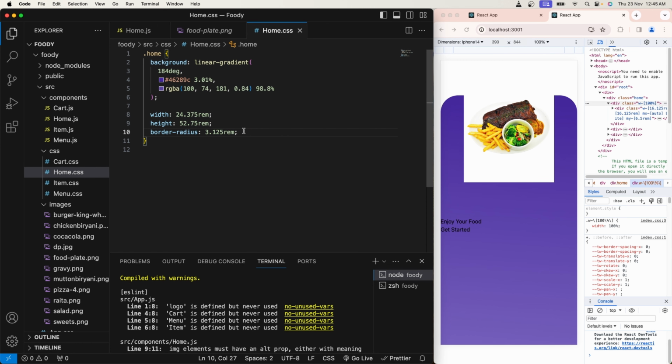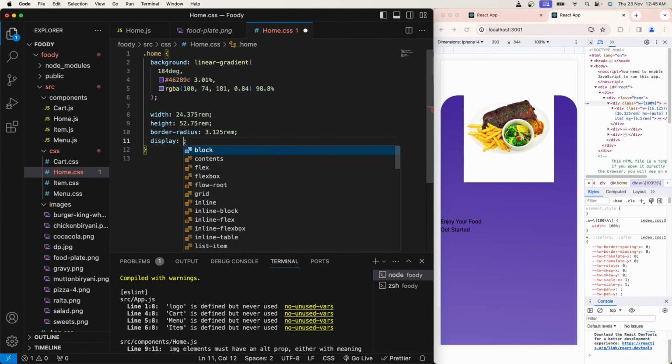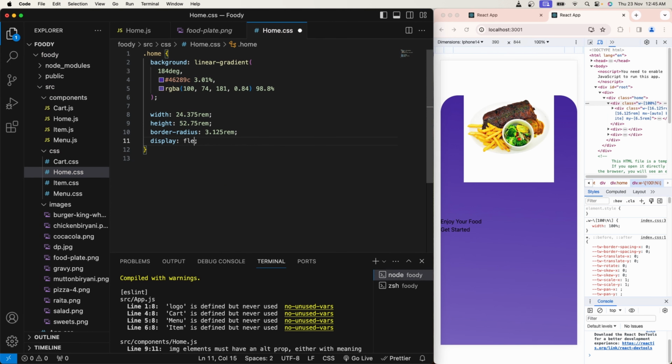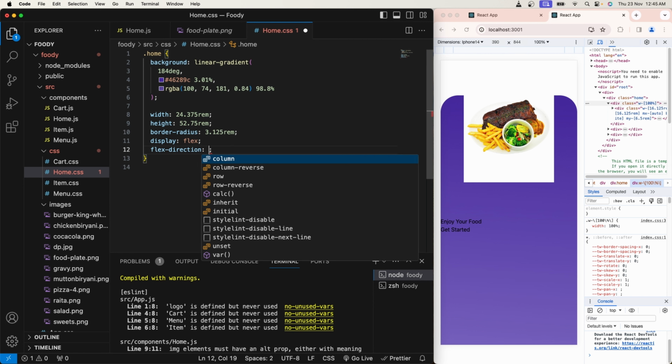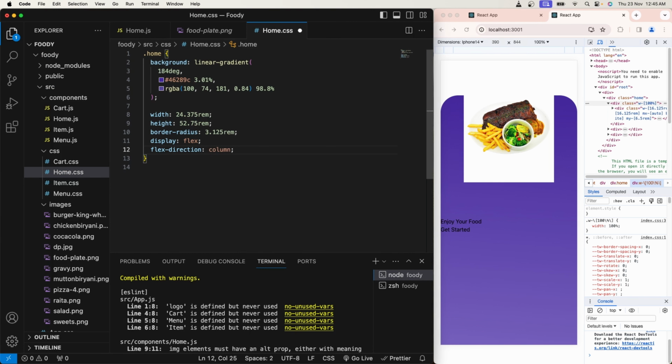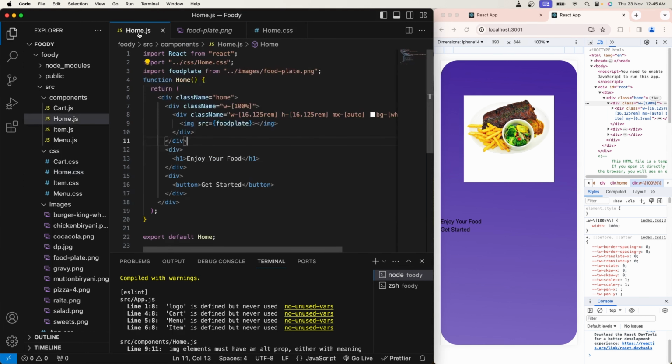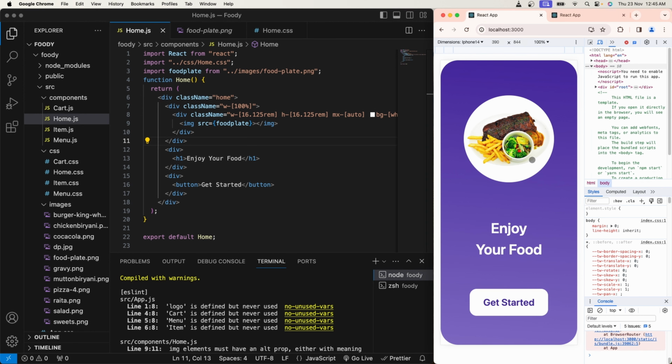we mention here display as flex and flex direction column, and save. As you can see, after mentioning my parent item to be display flex, now CSS is applied for my child div. So here, as you can see, our white has some kind of rounded border.